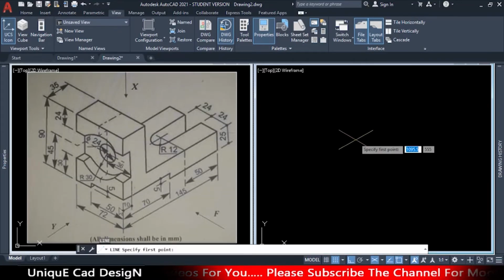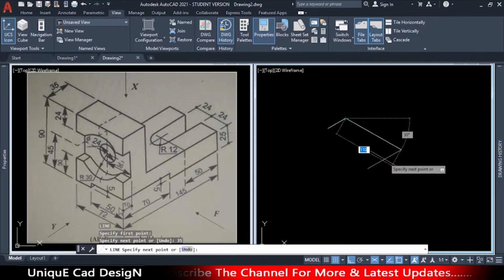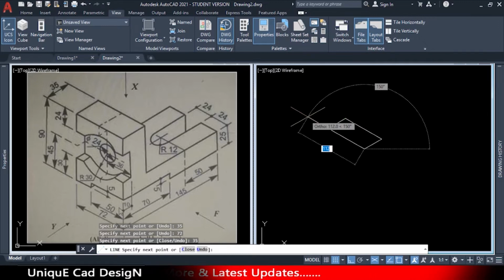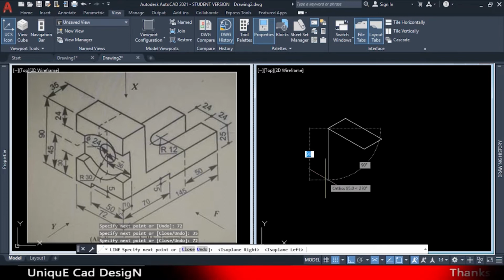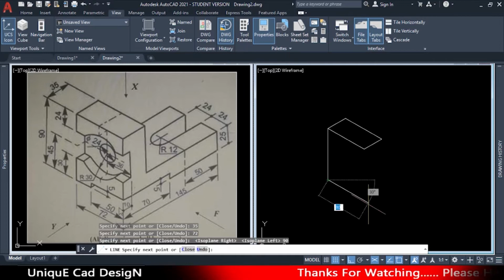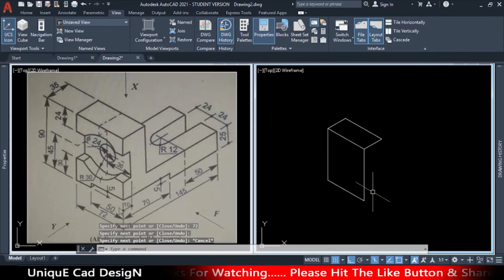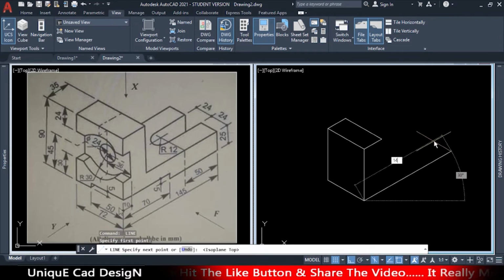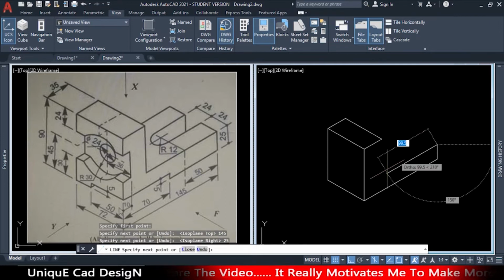Take the line command, draw this 35, this is 72, again this is 35, this is 72, and press F5 to change the isoplane of the cursor. This is 90, and again this is 72, this is 90, and this is 145, and this height is 25.